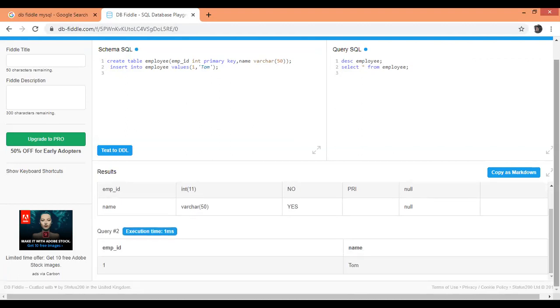So we have entered EMP ID and name. EMP ID is 1 and name is Tom. You have entered it. Now suppose I want to use the command alter, if I want to use the command alter to add.